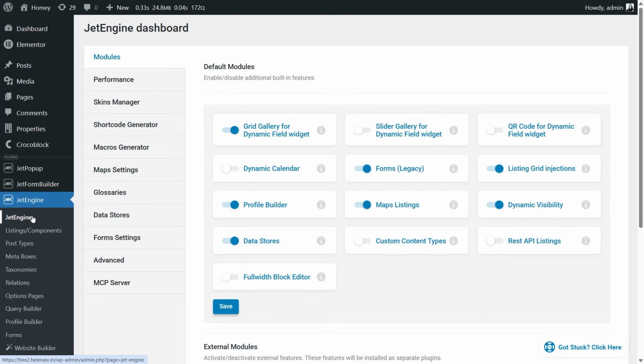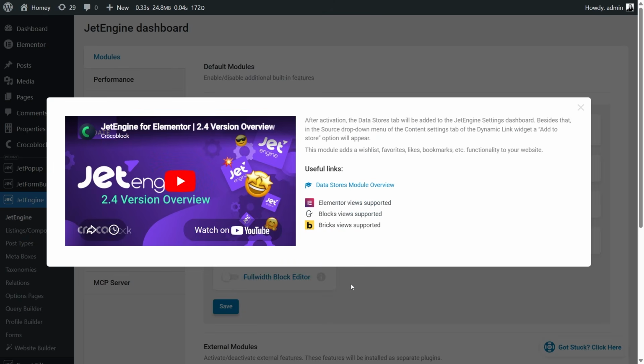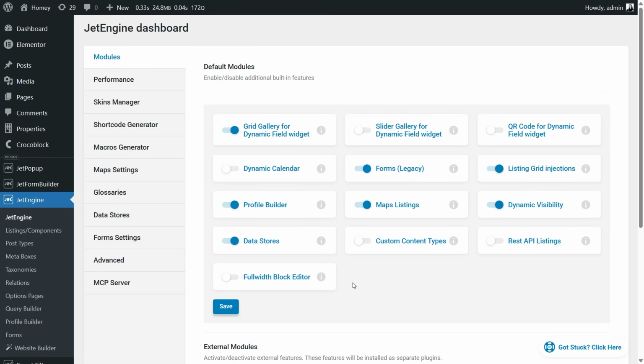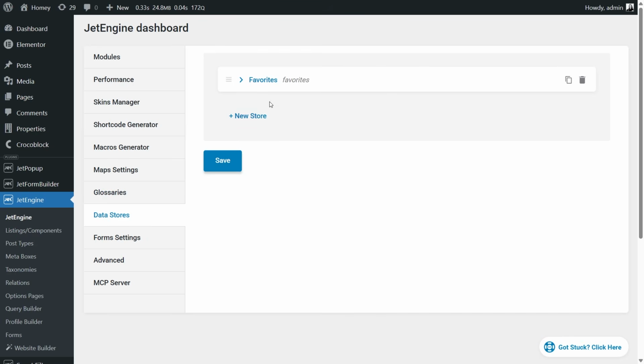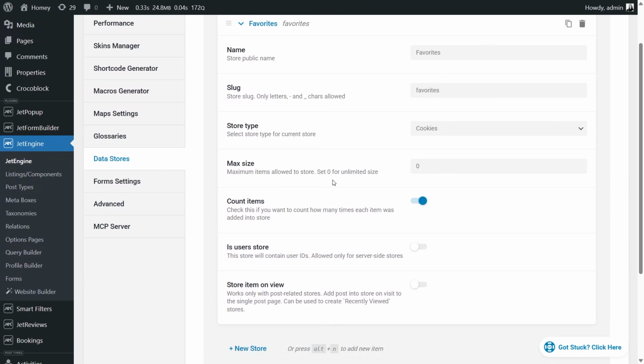Finally, I want to add a super cool and useful element here, which is Add to Favorites. JetEngine has this module, using which even non-logged-in users can add things to their favorites. Make sure this module is activated in JetEngine. Then open the data store settings and create a new data store. I've already done it, it's very fast and intuitive. The data will be stored in cookies in my case. Switch on the Count Items toggle, and there are more settings if you need them.